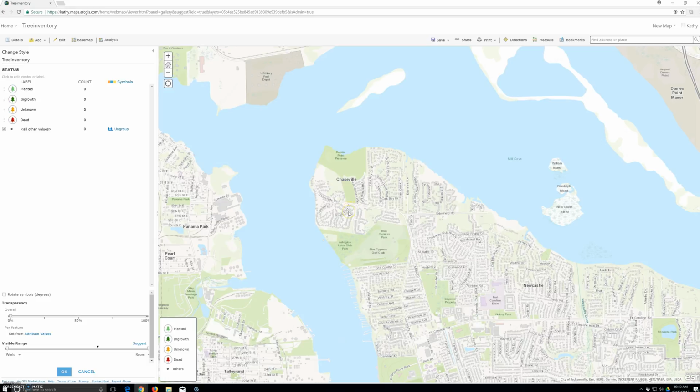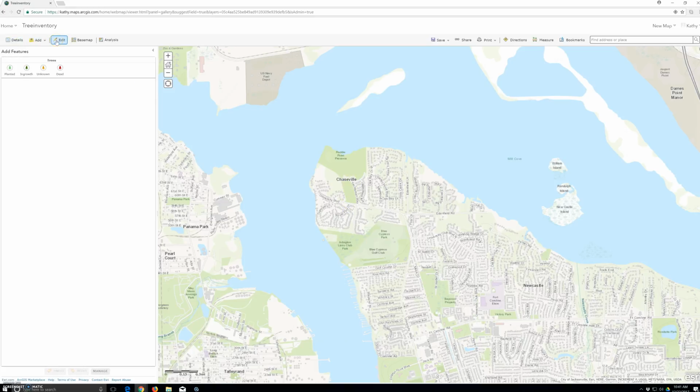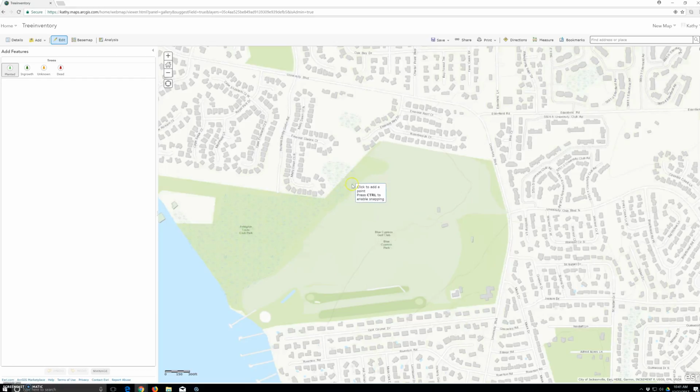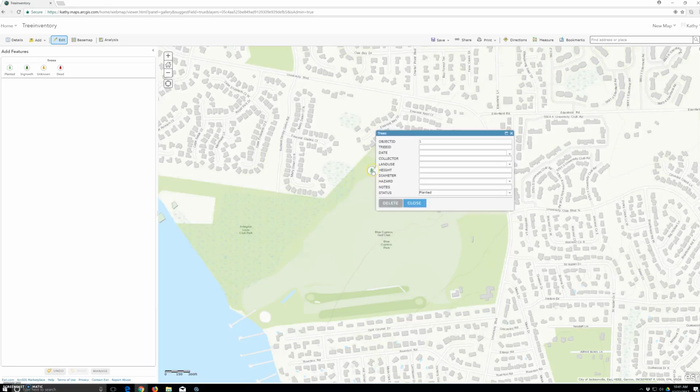So now, on the toolbar, we're going to click Edit. It's right here, Edit. And in the Add Feature pane, right here, we're going to click the planted symbol, and let's go to the park, and we can see some vegetation here. And then we can click on it, and the location on the map.